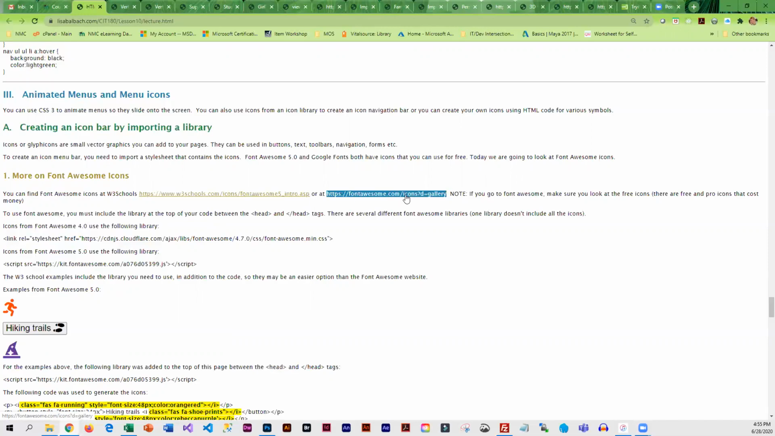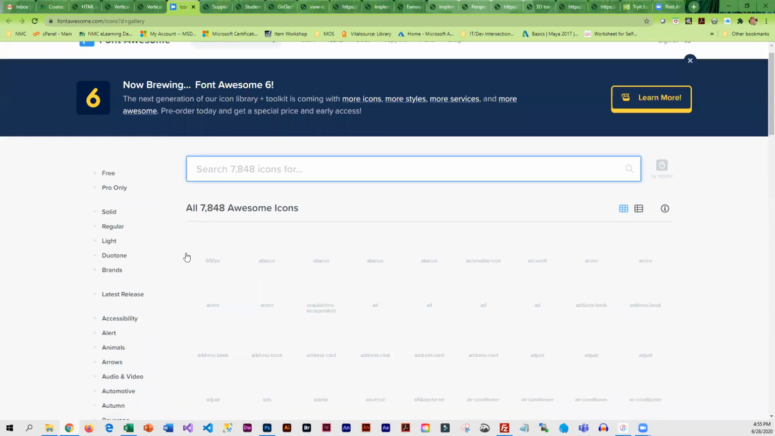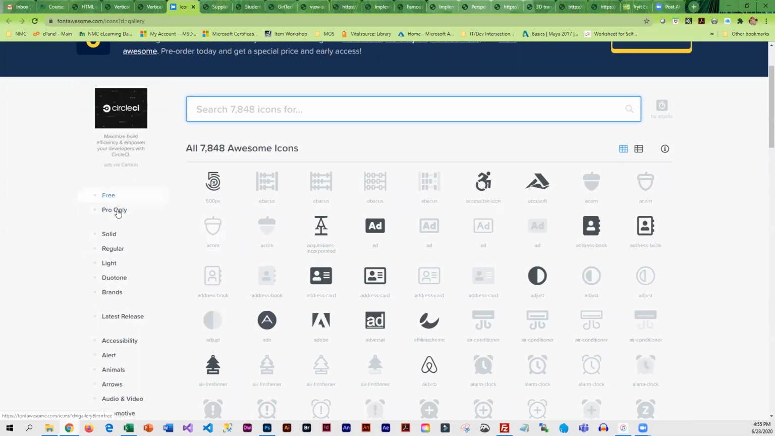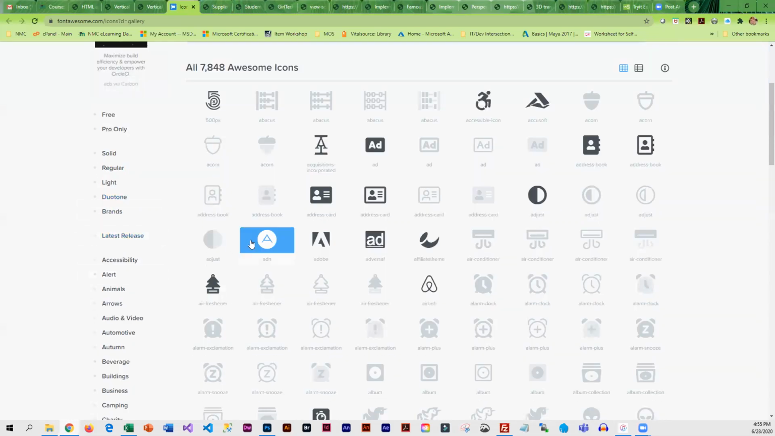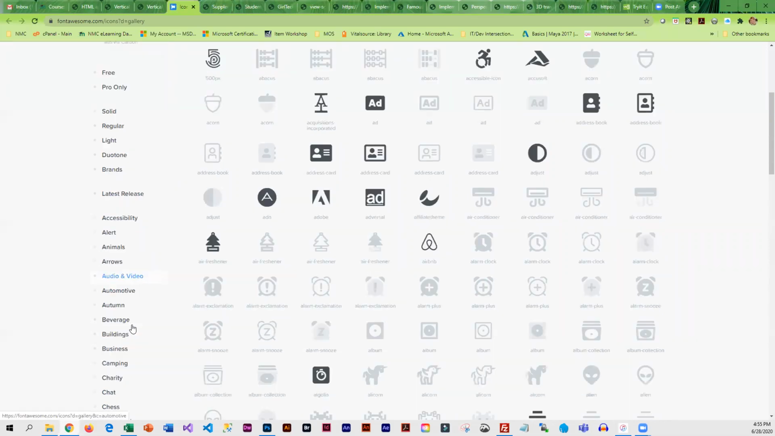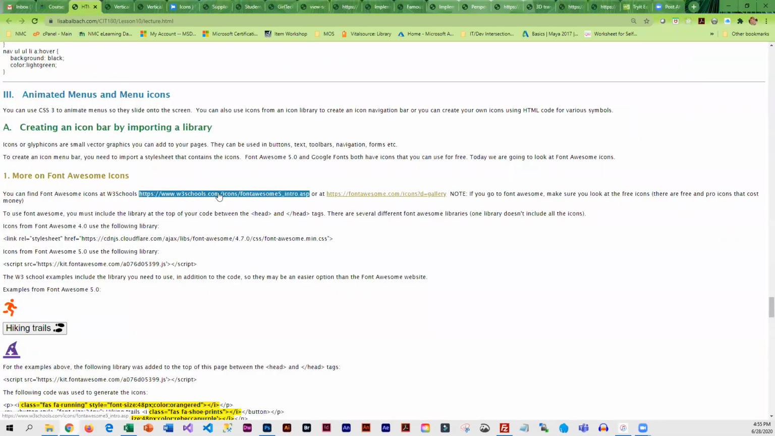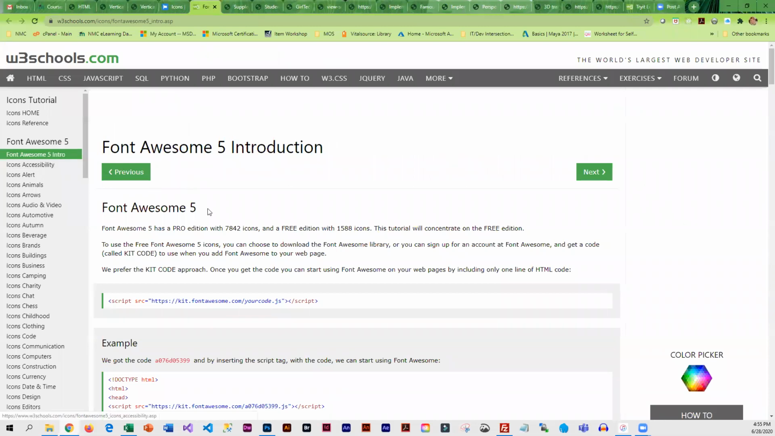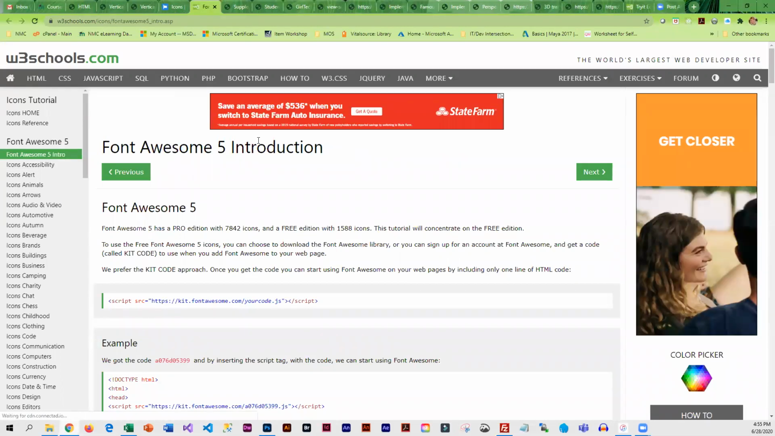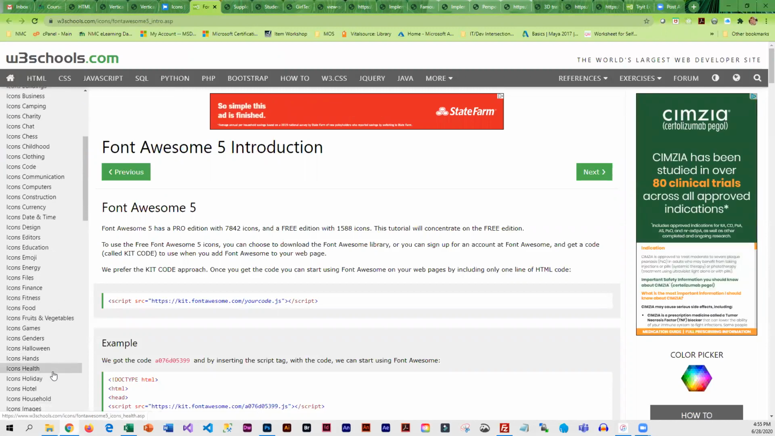This gallery is taking you, actually I can show you. It takes you here. You see how it says free or pro only. Make sure that you're going after the ones that are free. You'll notice the ones that require money are kind of dimmed, but they have all sorts of categories. The ones that you will see at W3 Schools, they're pretty much only including the ones that are free. And the reason I think you guys should use W3 Schools is because they break them down into all of the categories for you.